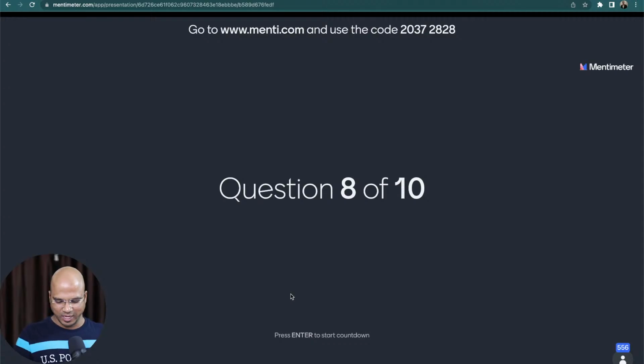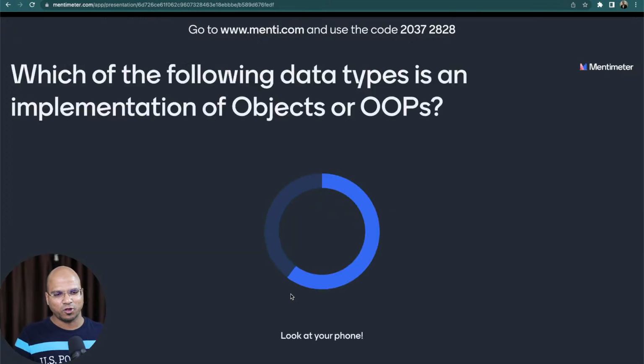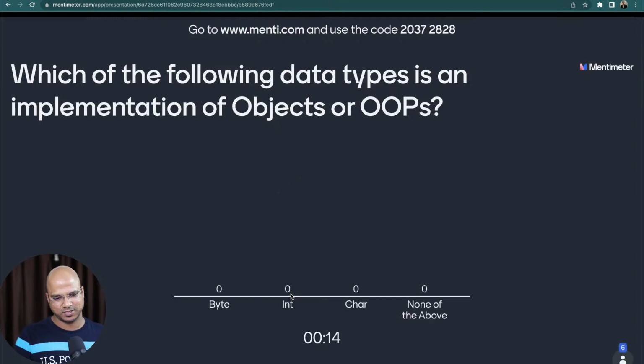Next question. Eighth question coming on your screen, everyone. 3 more questions to go. You can still win this game. Which of the following data types is an implementation of objects?